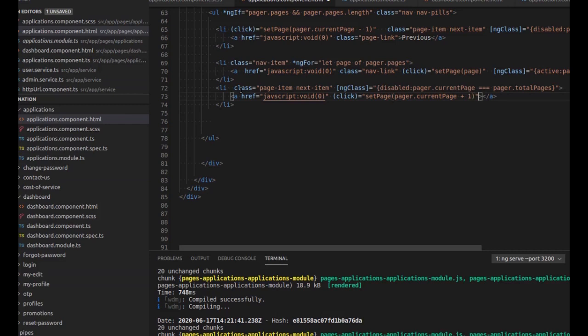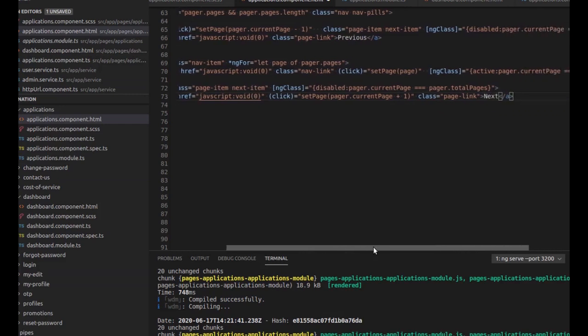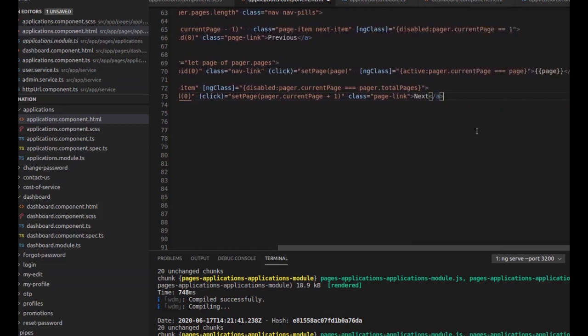Just for changing the pages we need to call this function. Now class page link, page link next. Next, so this function, I think this is going to get over. Now there's one more thing that I'm missing. I need to make it one more equals to, and the curly braces are going to get closed here.